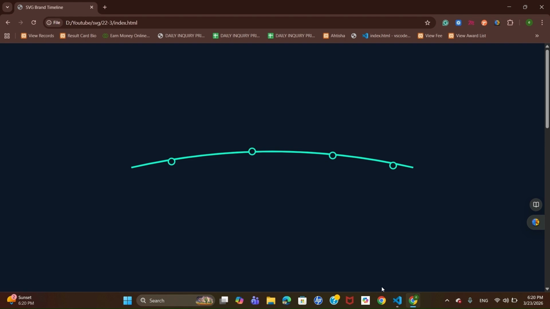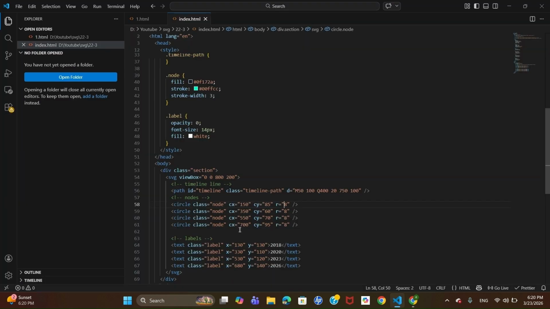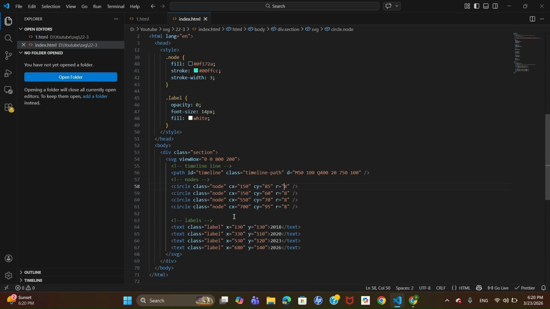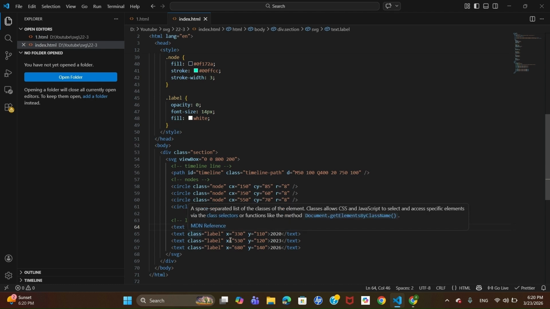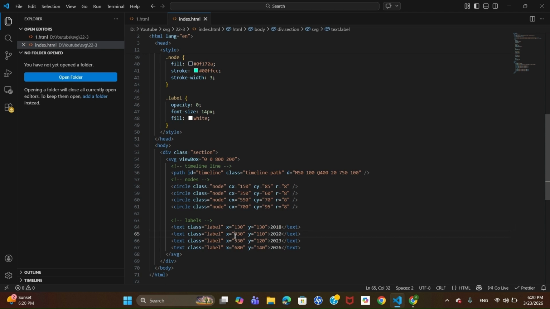Adding labels. Now we add text elements for the timeline labels. Each text element uses the class label. The x and y values position the text below each node. We display the years: 2018, 2020, 2023, 2026. Remember, earlier in CSS we set label opacity to 0. So right now, they are invisible, waiting for GSAP animation to reveal them.